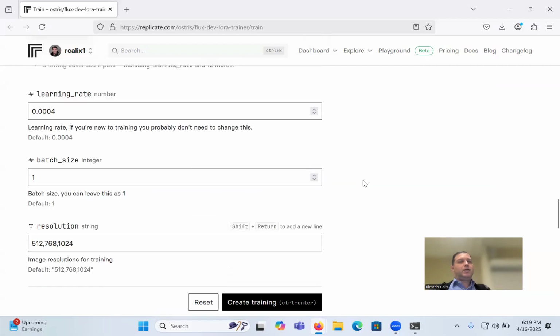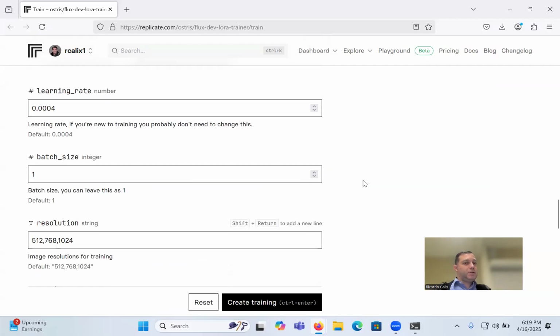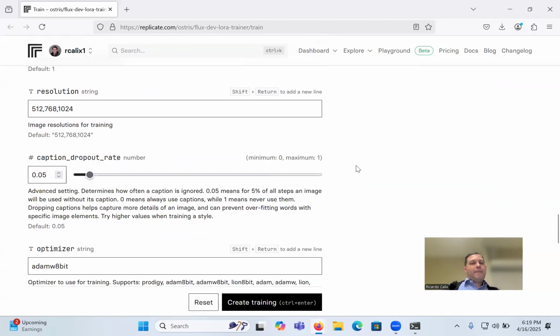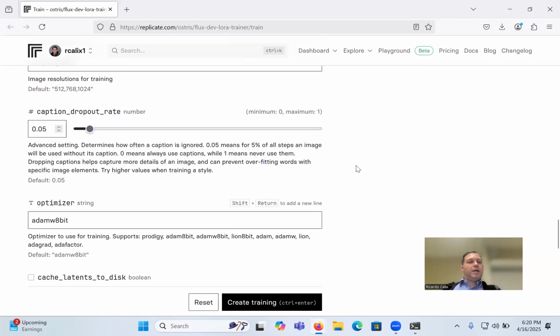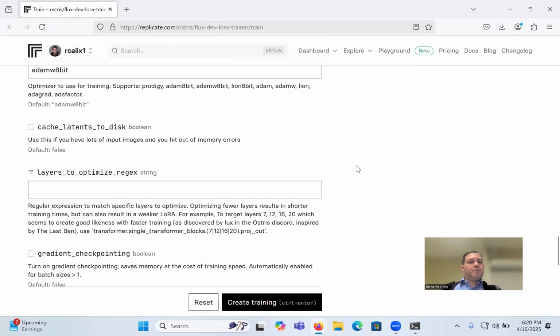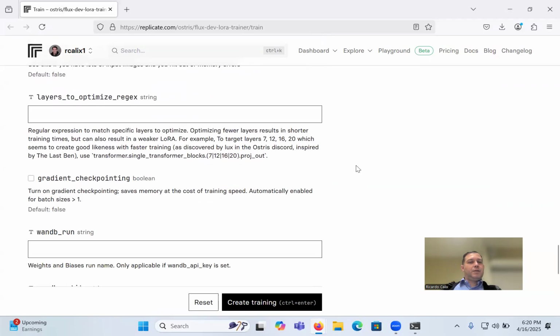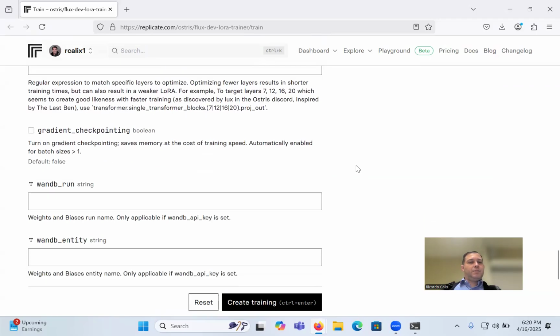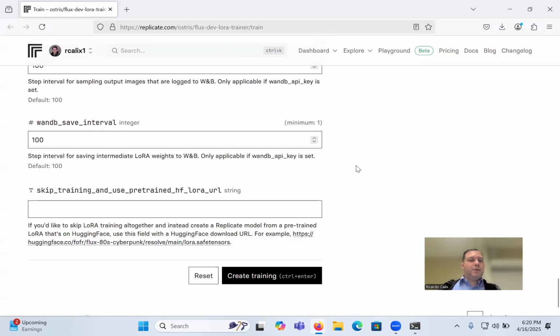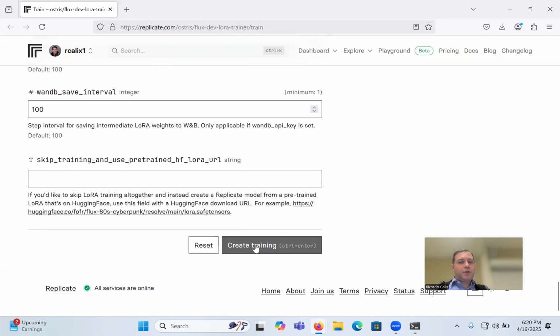Okay, so you can see the learning rate. It's 0.0004. Batch size is 1. Resolution, steps, parameters, dropout rate. Optimizer is Adam, and a few other things. So I think all of these can be left as default. Very big on W&B. Okay, all right, so create training.